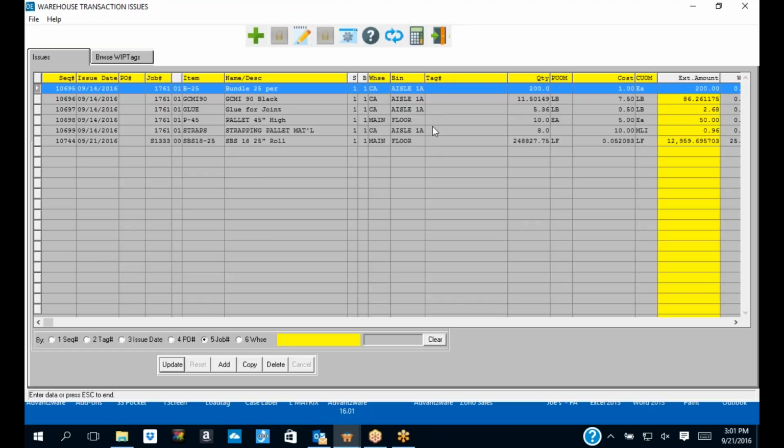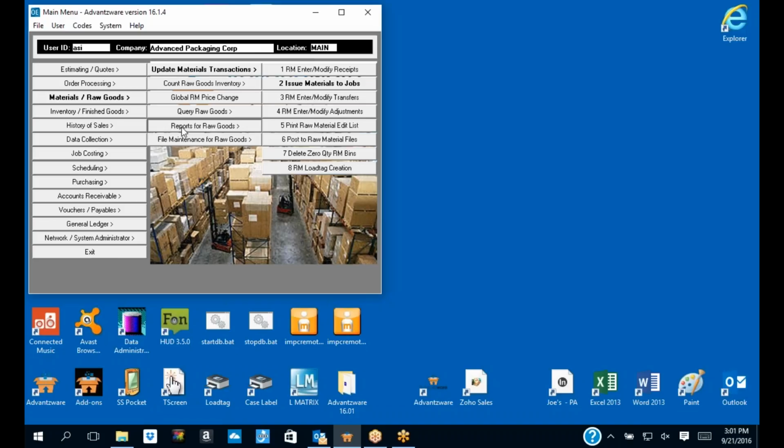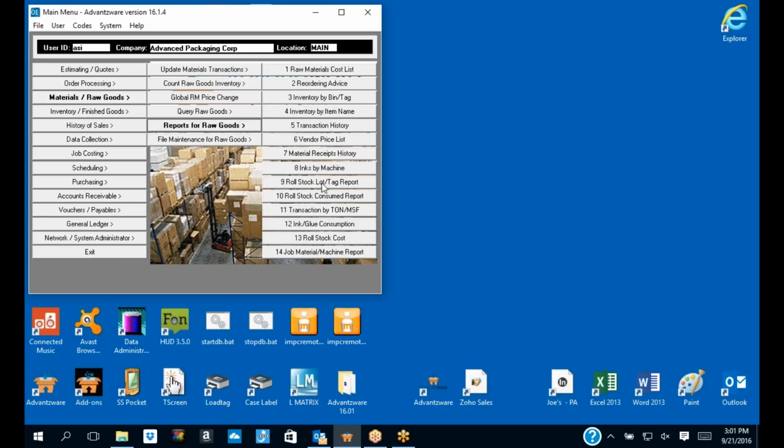You want me to read that again, or did you get it? Well, they're entering the tags here, obviously, on the raw material issue program. What report would it be listed? We have various tag reports. We have 9, which are stock tag reports. But if you wanted it by what was issued to the job, it's probably more of a job report. I guess I don't totally understand the question.